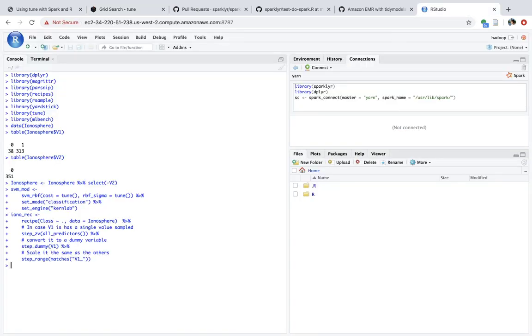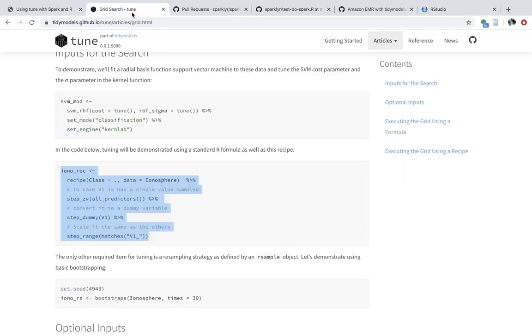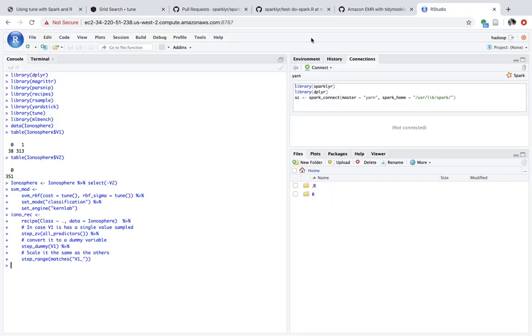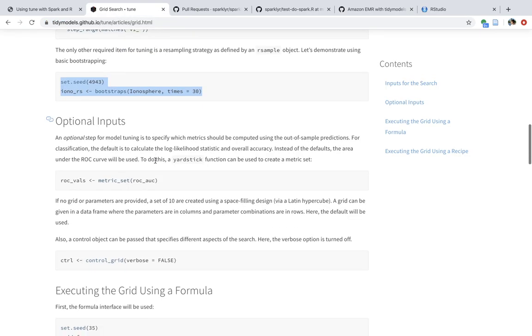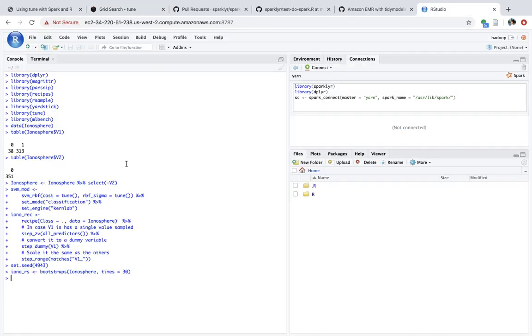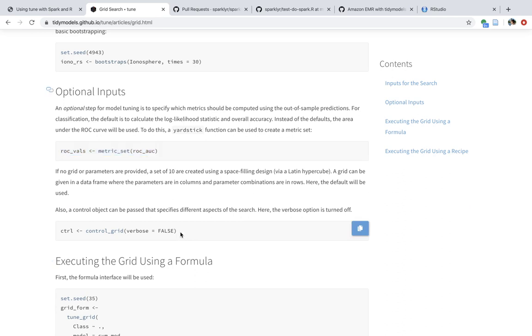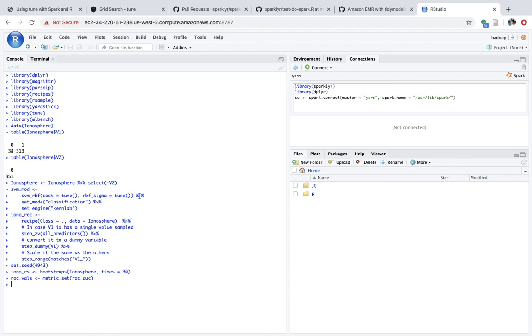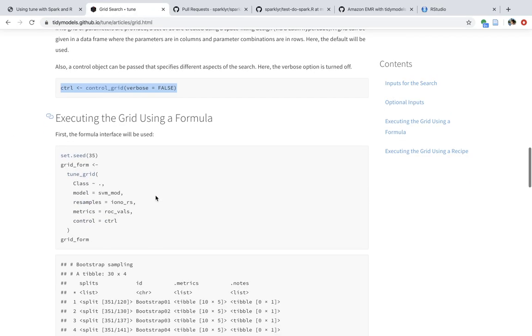And again, if you have questions about it, you should definitely talk to the tune maintainers and, in general, tidymodels. So let's just run this as well, where we're defining the bootstrap. And we don't need to run this, I believe, but let's just do it to avoid any surprises. And the control grid. Maybe I do need to use it. Oh yeah, we actually do need it, because then we're going to define the grid with these parameters. All right, so far so good.